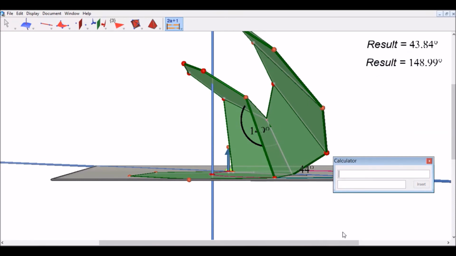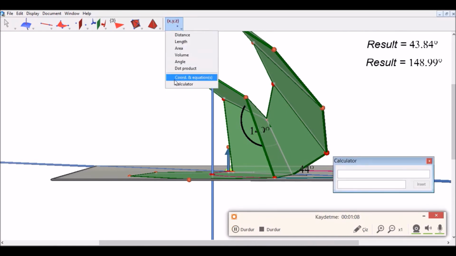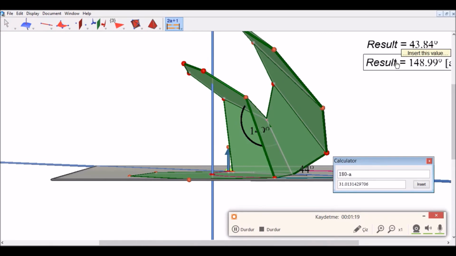Now I will make some calculations and I want to find the necessary angle for me to rotate my cap. So for that, first of all, to find my angle, I click the calculator again. I will say 180 minus this angle. It means this angle. Now I will find a complementary angle here. I say insert.